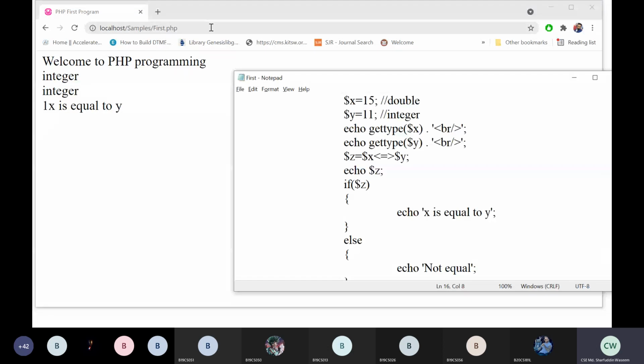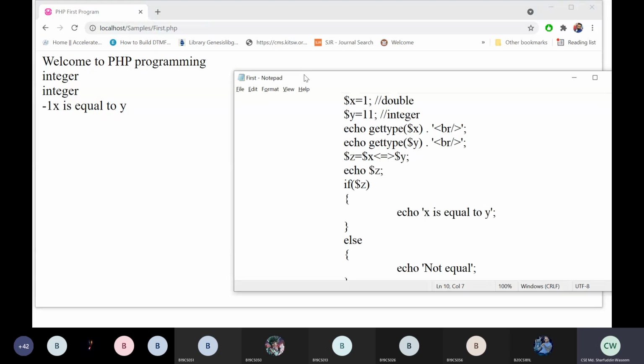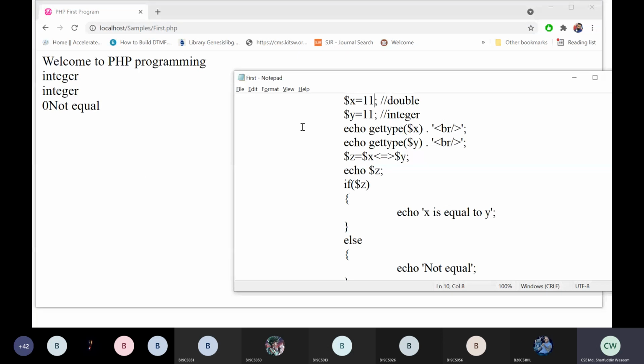If x is greater than y, suppose this is the case, it returns 1. If y is greater, it returns -1, because it is less than that. And if it is equal, then it returns 0. So it is returning 1, 0, or -1 depending upon the value of x, and also on the y value.